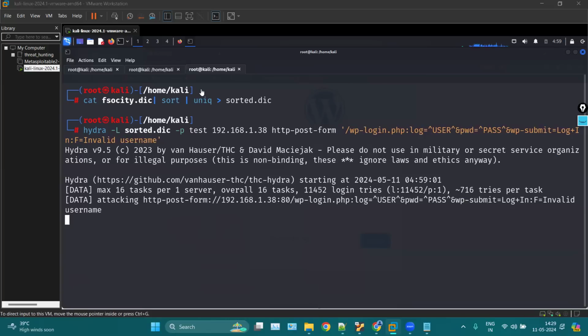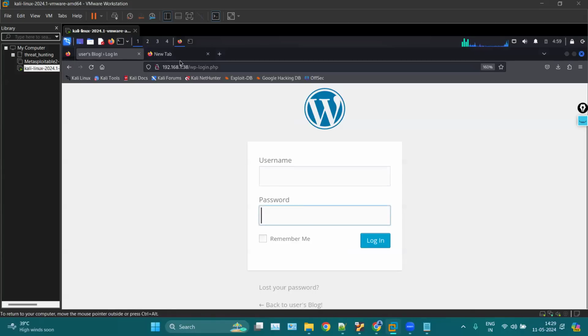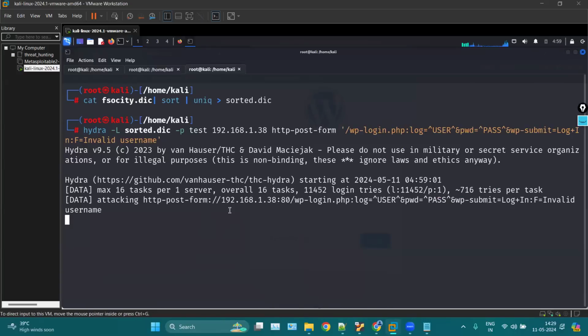And then we put the unique characters inside this sorted file. Now this sorted file is much smaller than the actual file. Then we are using that word list, which is sorted.dic, to brute force this username and password. So first we are brute forcing the username only, not the password.